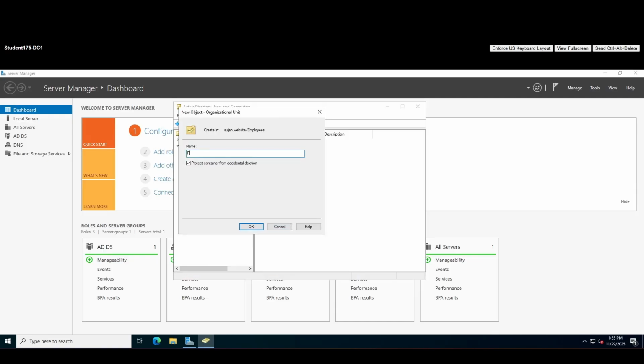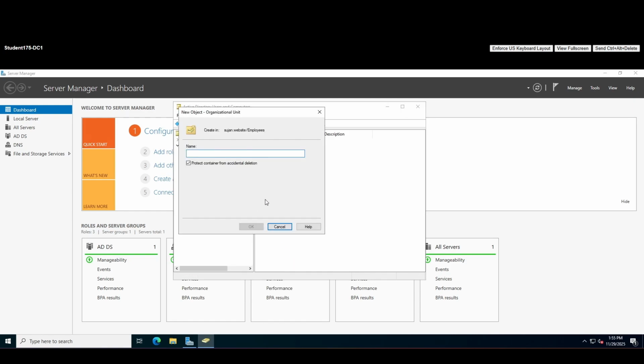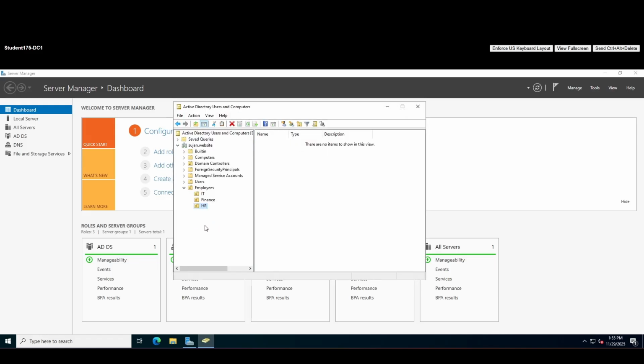and then, what else do they have? Finance, and then lastly, let's create something like HR. So we have 3 departments within the organization, and then let's create some employees in each department.